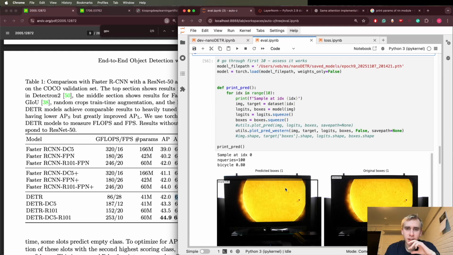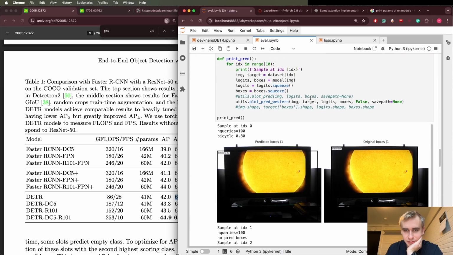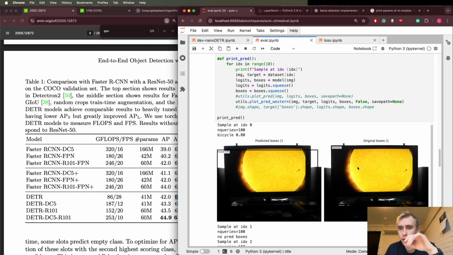It could also be interesting to see how it looks if we visualize it. So what do the predictions of the model look like? Here we have just printed the model's predictions on the validation dataset. So these are unseen images for the model. On the left here we have the predicted box, and on the right we have our ground truth. So we see that it predicts a bicycle with 0.8 confidence when it should be a TV monitor.